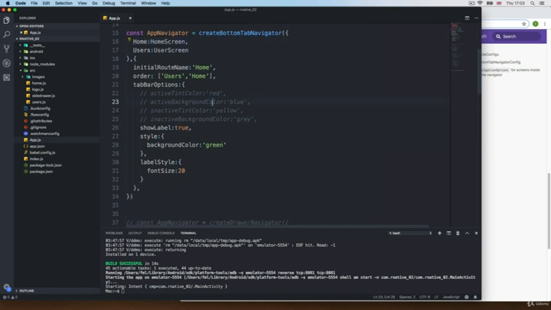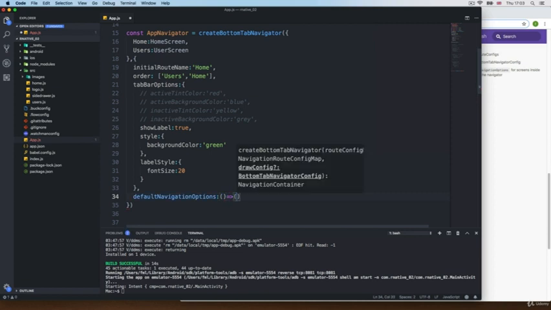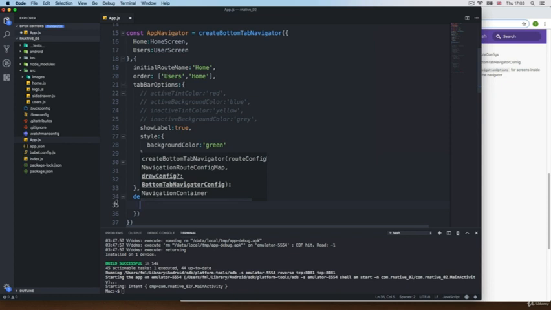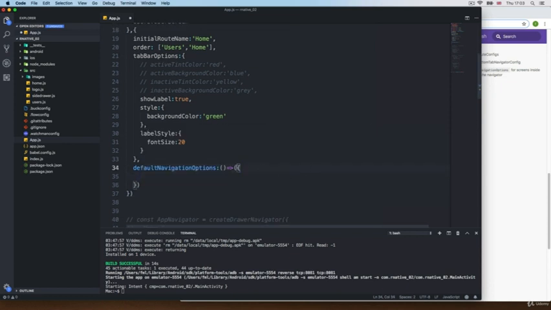All right, so I'm going to go right here after tab bar options. I'm going to go at the bottom and say default navigation options. So this one, of course, we need to pass a function. I'm going to open and close. All right. So this one at the end, of course, will return some object with all the configuration of what we need to add.